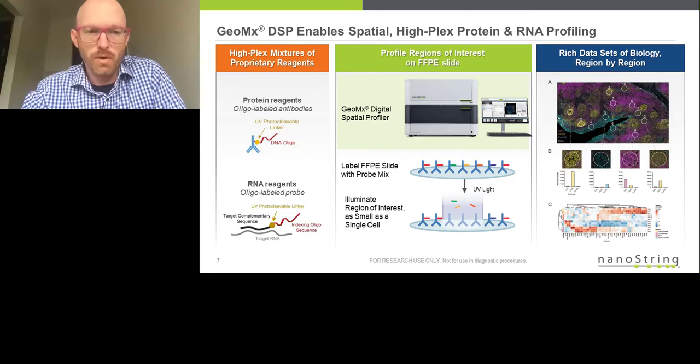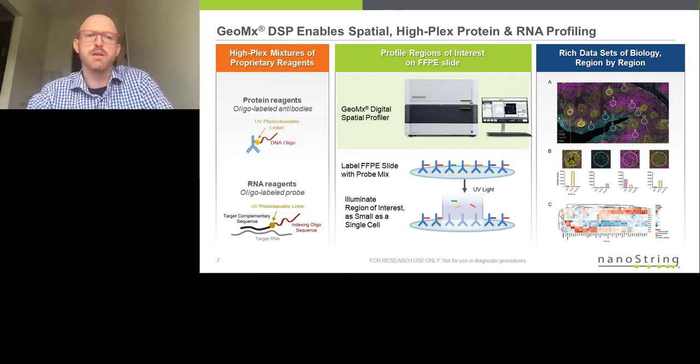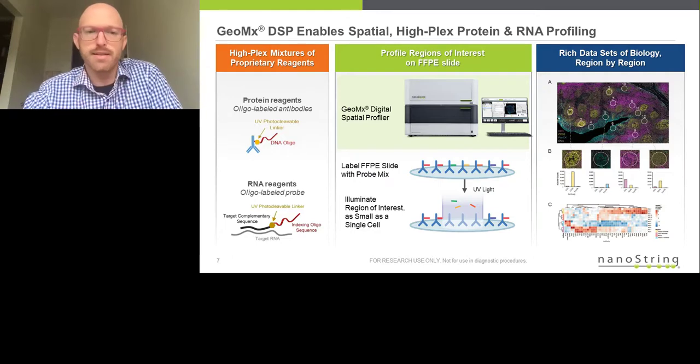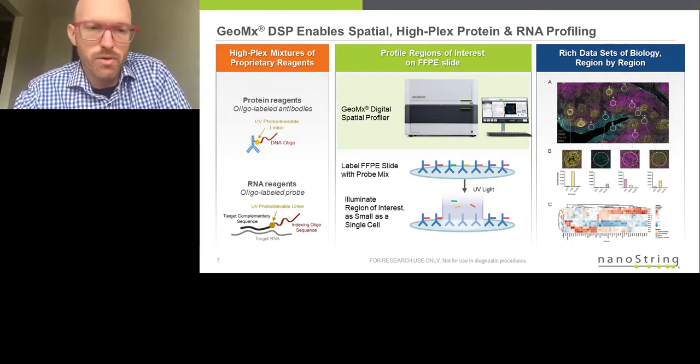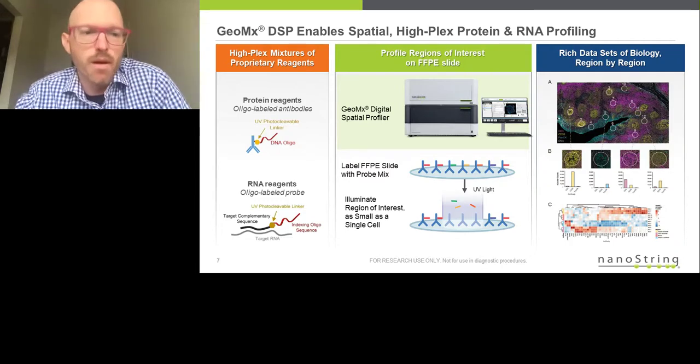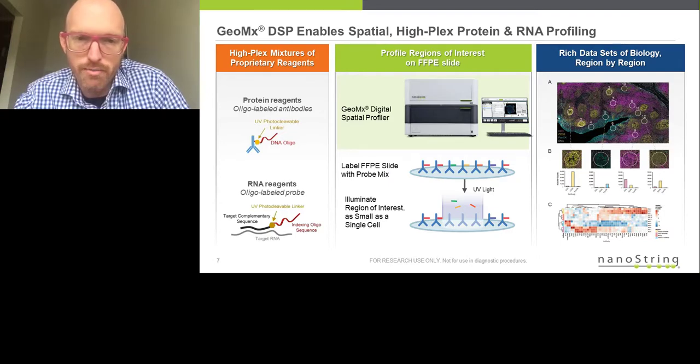Because the DNA oligos, the DSP barcodes, are attached via UV photocleavable linker, when the UV light hits those specific regions, the DNA oligos come off the tissue, and then we collect and distribute them in a well of a 96-well plate. So then that allows those DSP barcodes or the DNA oligos to be counted on the back end. So what that gives you is a very distinct, quantitative profile of what's expressed in each region of interest.